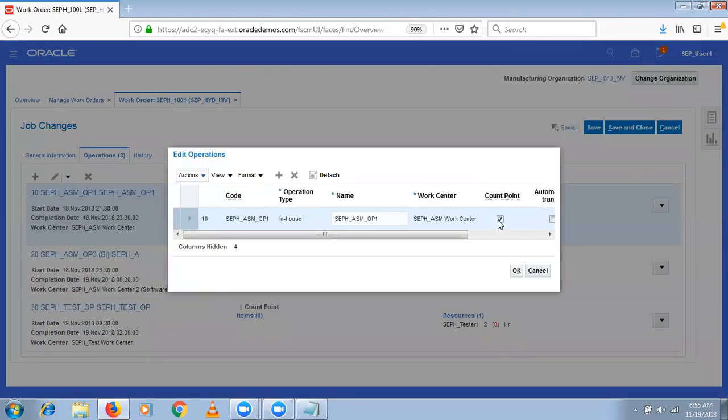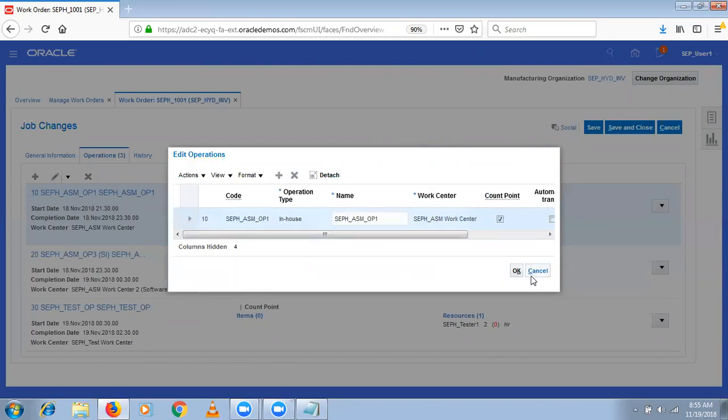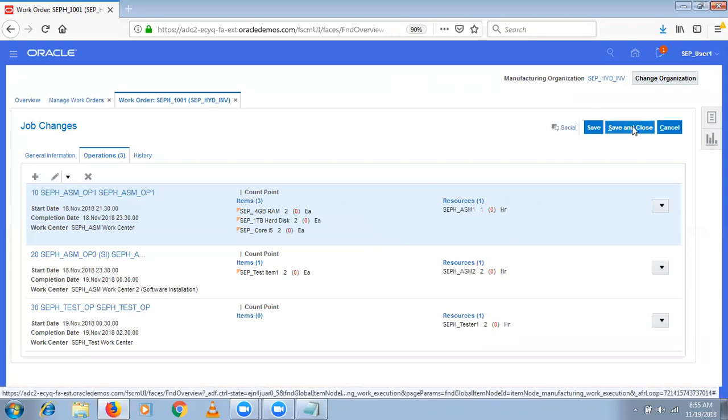See, so you can uncheck the count point. That means it is going to transact automatically. So you can make this automatically transact if you want. So that means for a specific one, if you want, you can edit also. There are no issues, and you can add attachments or make name changes. Anything is fine. So the system will allow you at the time of creating the work order.